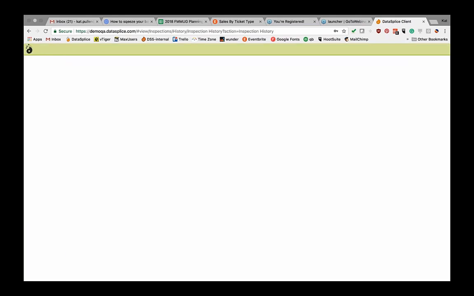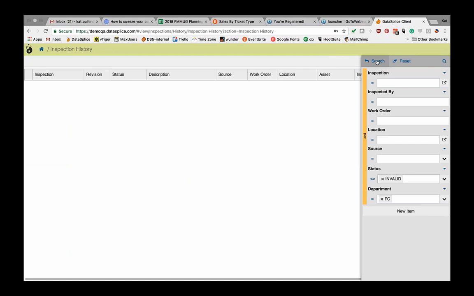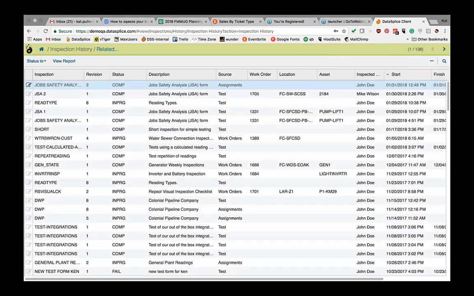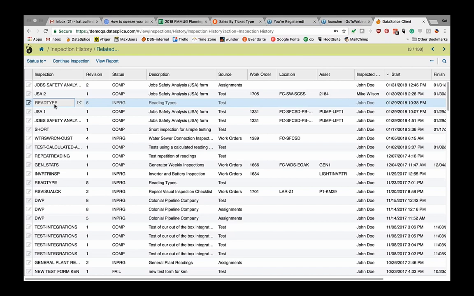We've got the history. So the inspection history is where, excuse me, you can go back and look at the forms that have been generated and someone's filled them in, even if they've only partially completed them. So you see this one here is in progress. Remember what I said about version numbering? This is number 8. But now the button's changed to continue inspection. So maybe I took a break.